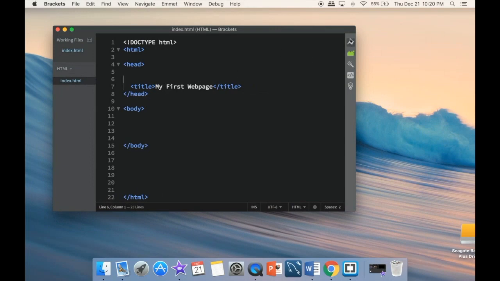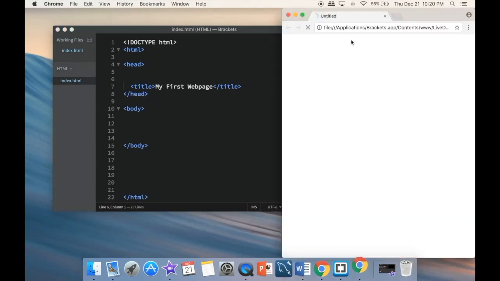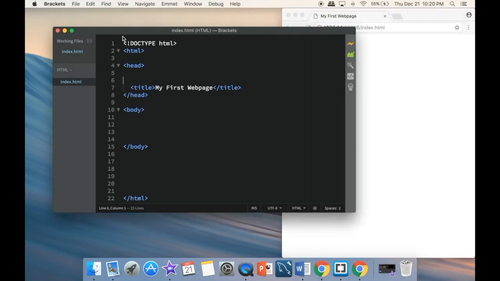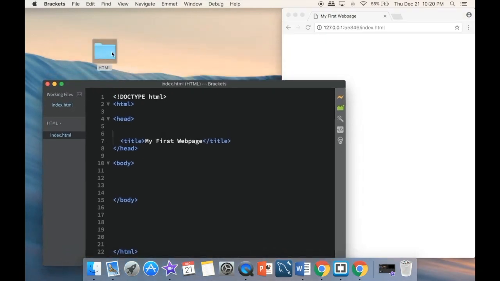Now, if you click over here, this lightning bolt, you can see what's going to happen. We have something called Live Preview. So all the changes that we're going to be doing, we're not going to have to save it, then go back to HTML, then double click or refresh if we already have it open. The changes are going to right away appear over here.